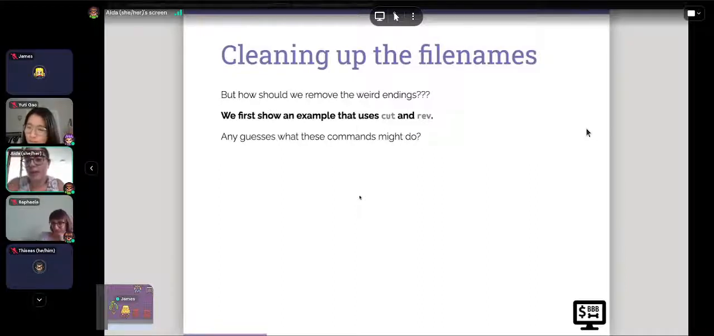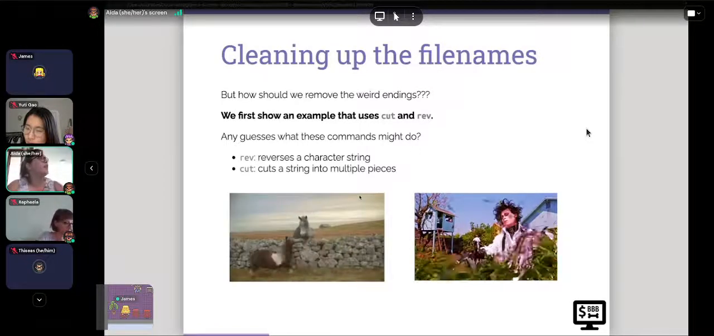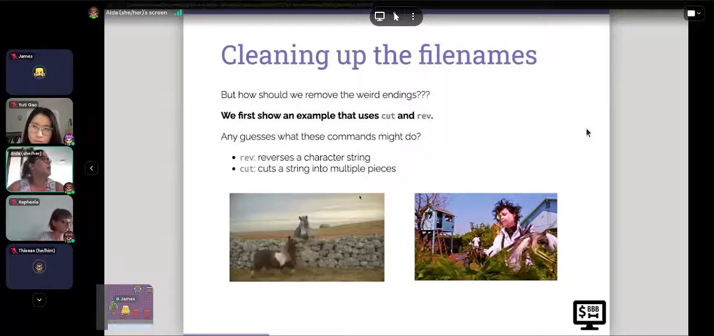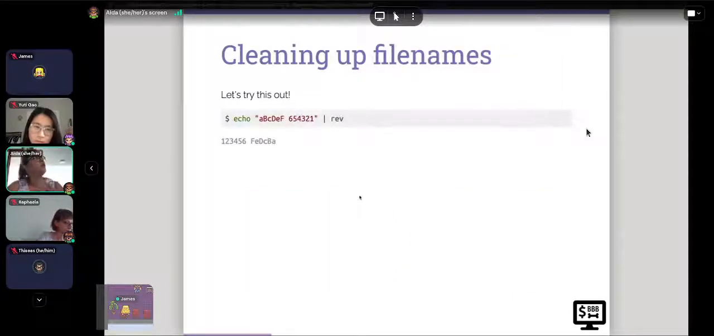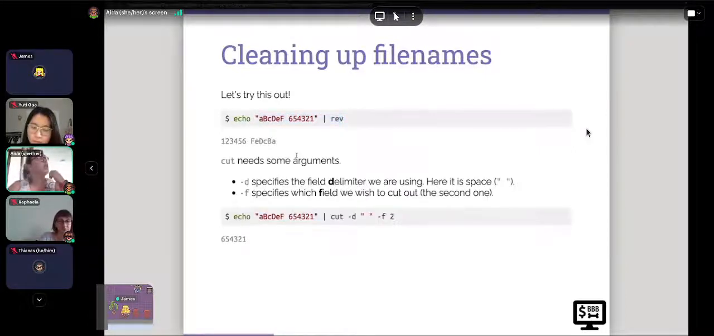Yeah, so people are guessing right. So cut something, and then rev reverses it. So exactly what we would expect them to do. To make it a bit clearer, for example, here we say echo this string. If we do a rev, it will reverse it. As you can see, it's the reverse of the string.